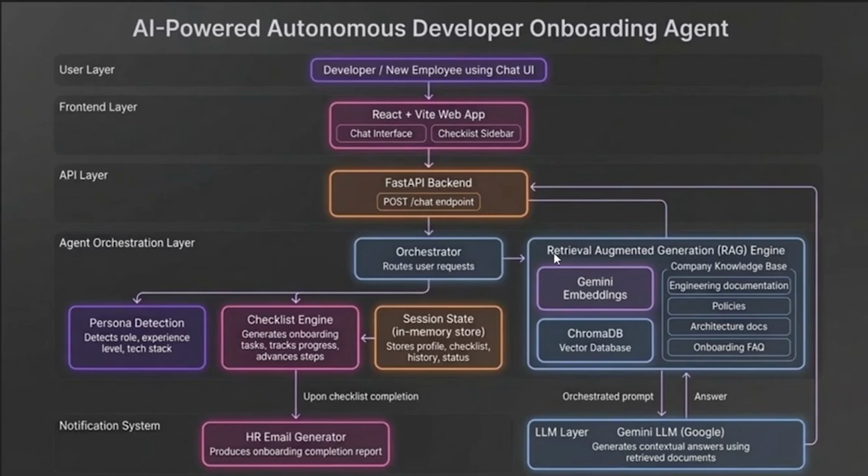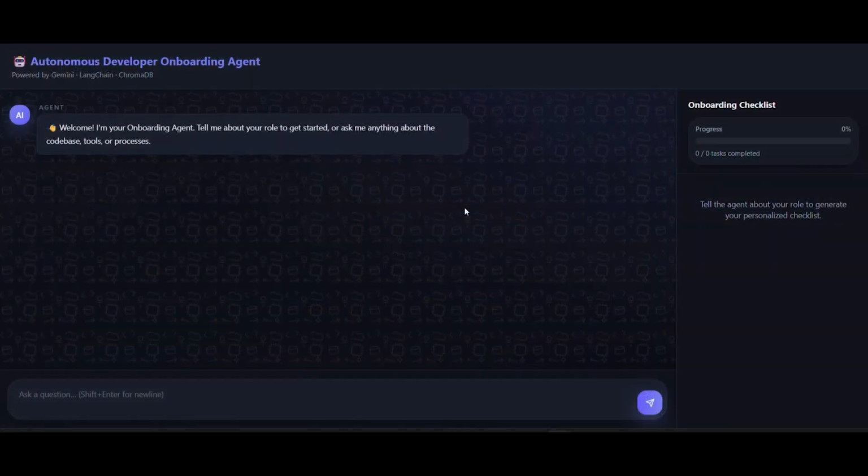Finally, once all tasks have been marked completed and the onboarding is done, the system generates an automatic HR onboarding completion report, which covers the third tier of the 3-axis pattern. This report summarizes the entire process with a confidence score based on the user's performance of all tasks. Now, let's see the system in action. I'll walk you through a quick demo of our autonomous developer onboarding agent.